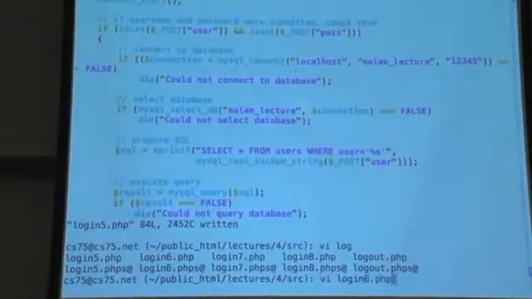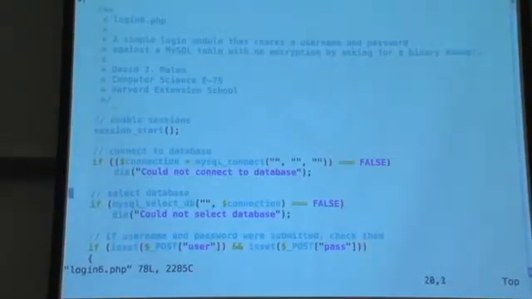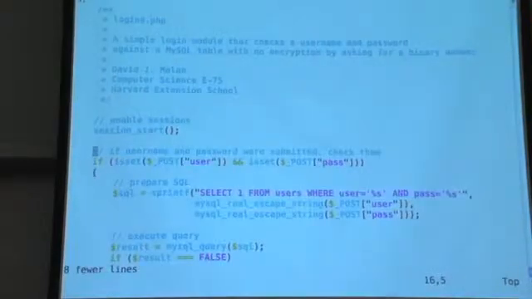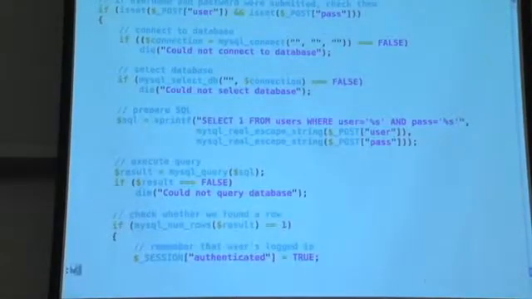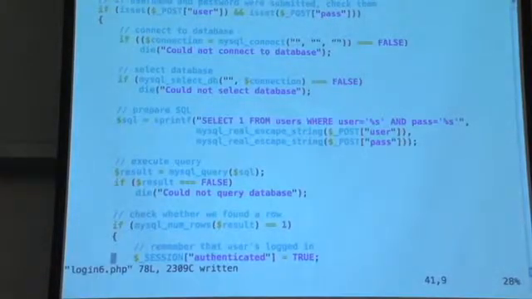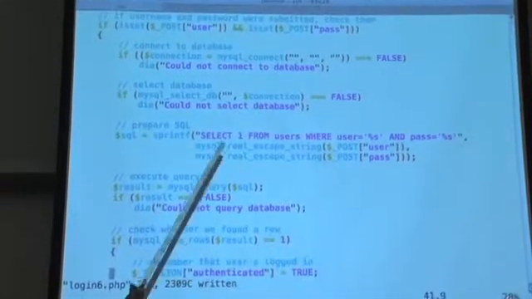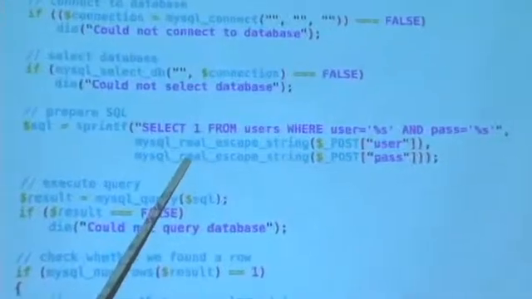Let me go ahead and open login6.php. So here too, newbie mistake. We'll just fix this real fast. Okay. So now I'm connecting to the database only when I need to. But now notice what I'm going to do, another optimization. Now you can do this in different ways too.